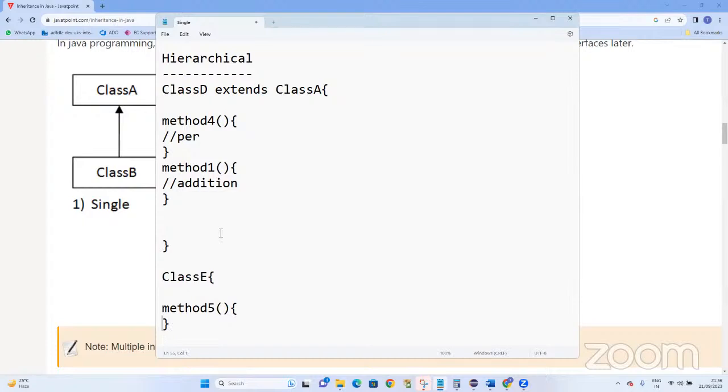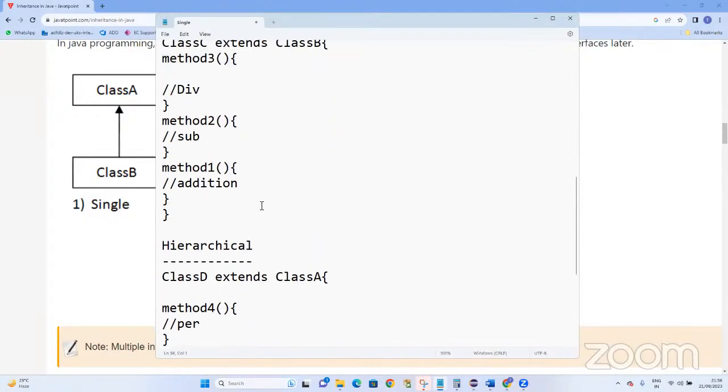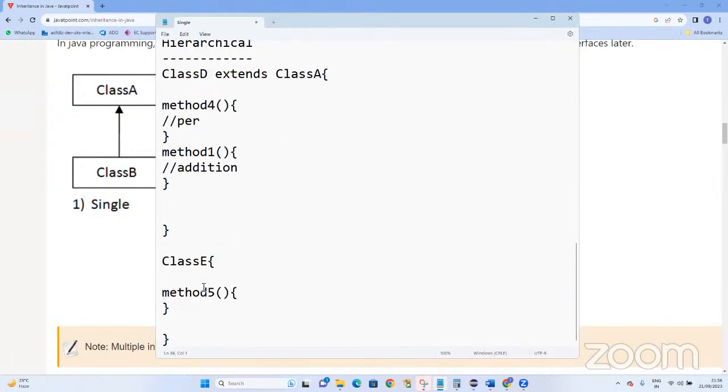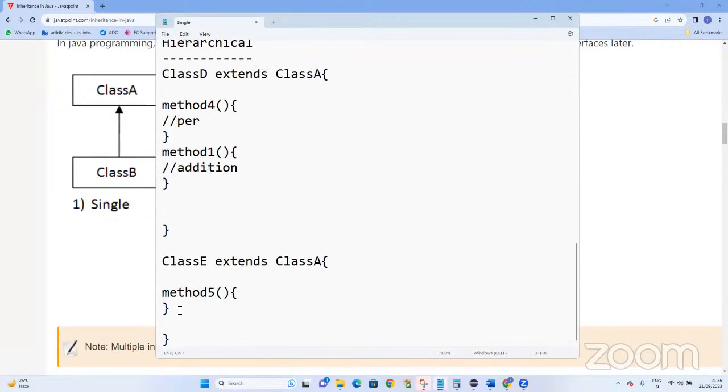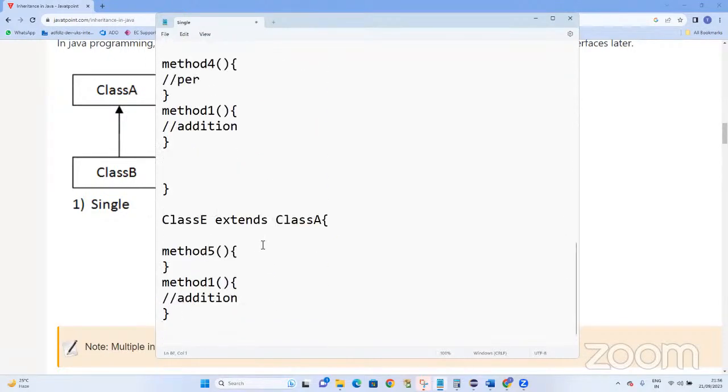Now, for example, in class E also I want addition only. So what should I do? Extends class A. So again, the class A method, which is addition, will come here. So maybe here the logic will be mod.